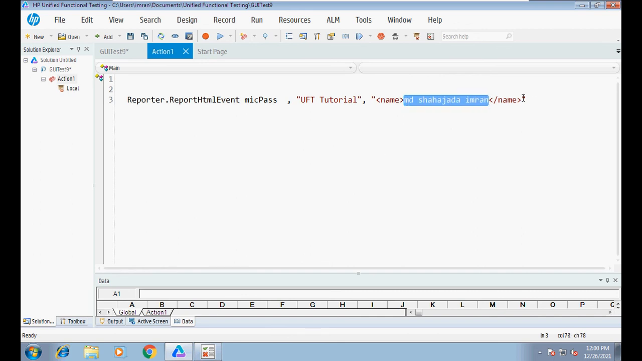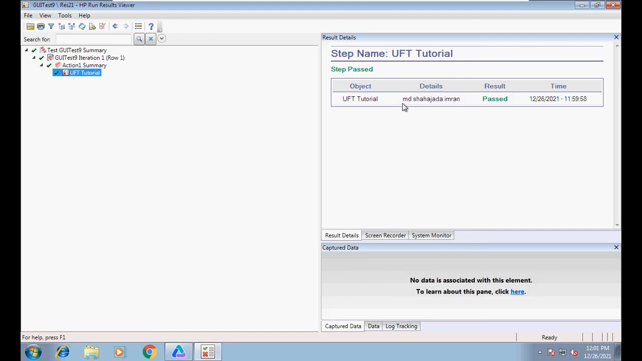Only difference is, it's a string because it's in double quotes. So I gave a string. That string contains a tag instead of a value. So that's the difference between the HTML event and the regular event. In the regular event we don't give a tag. In the HTML event we give a tag and the actual value is displayed in the report. So even though I gave a tag here, the actual value is displayed here. So that's the difference, and all the other things are the same.